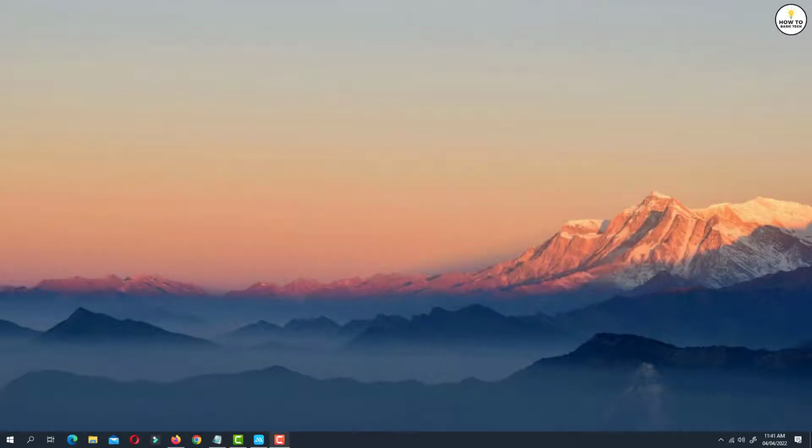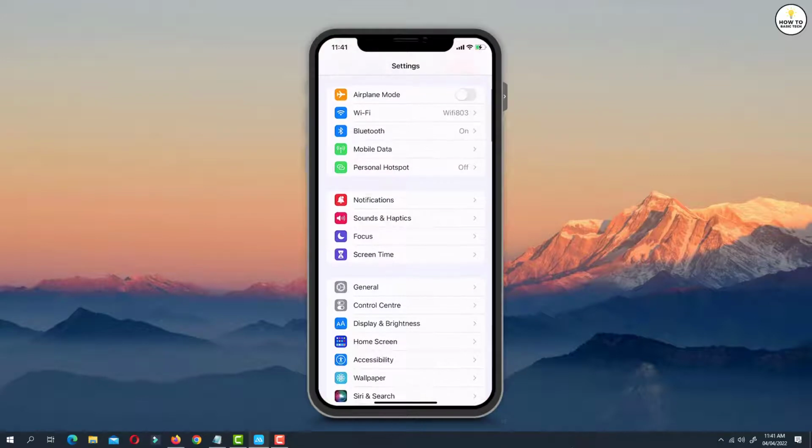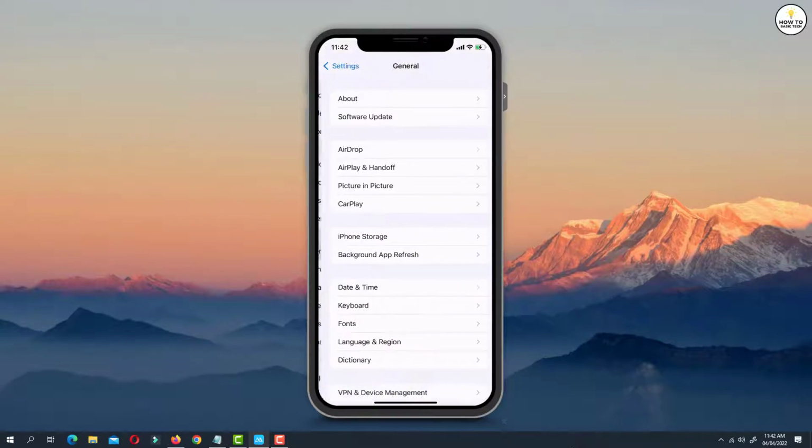So let's get started. First, open the Settings on your iPhone or iPad. Now scroll down and tap on General to open. If you are on iPhone, then you will find the option as iPhone Storage. In case of iPad, this option will be iPad Storage. Tap on this option to open.